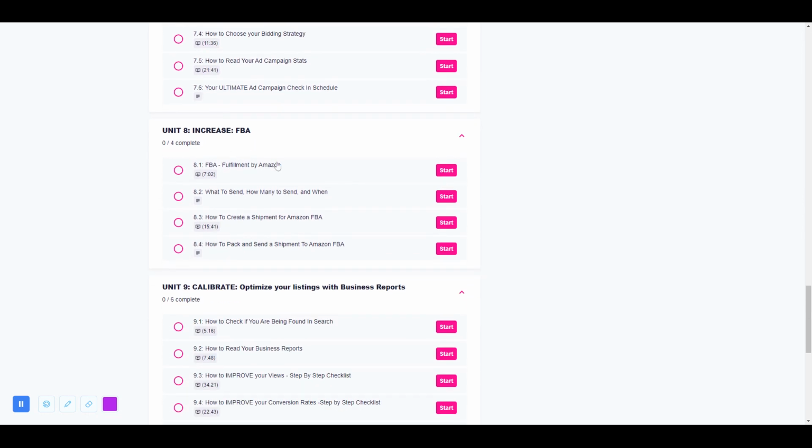Okay. The last section of the increase section is FBA. You don't need to do this, especially if you offer personalized items, you're not able to.